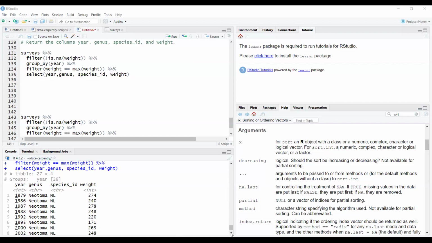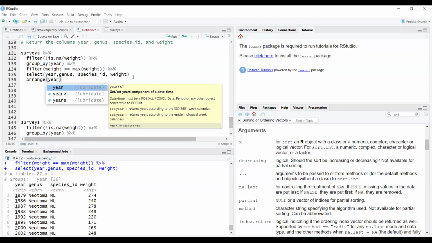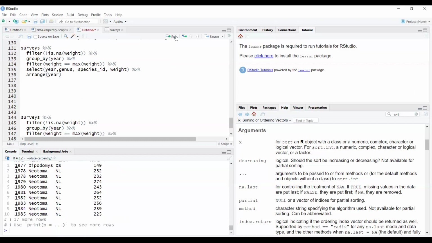So finally, we want to arrange, we want to sort it out. Let us try to sort out. Arrange by year. Let me put it in pipe. All right. So here we go. We started with 1977 and it goes down to 1985. So quickly do that on your own.